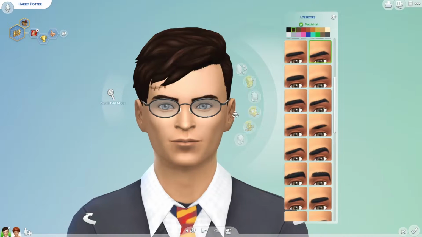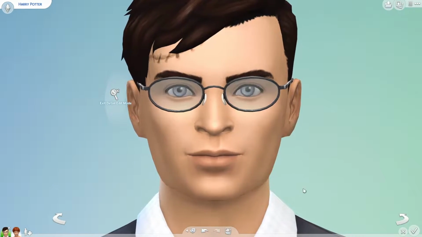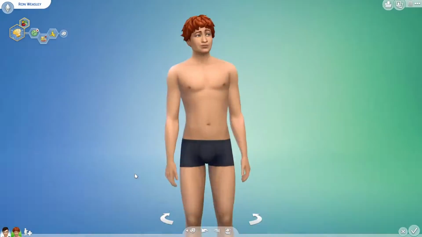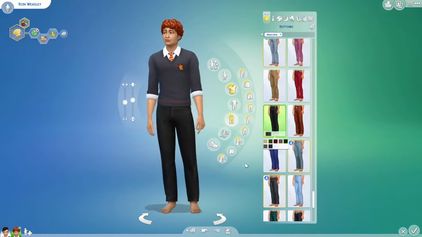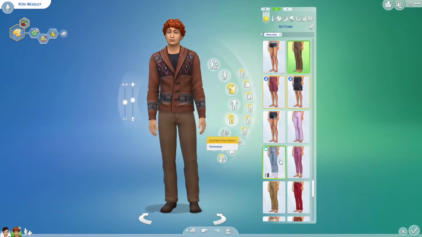I did go back and change Harry's hair to a bit darker because it just suited him better, and of course I added that scar, even though it's not exactly his scar, but it's as good as we're gonna get with just base game stuff.